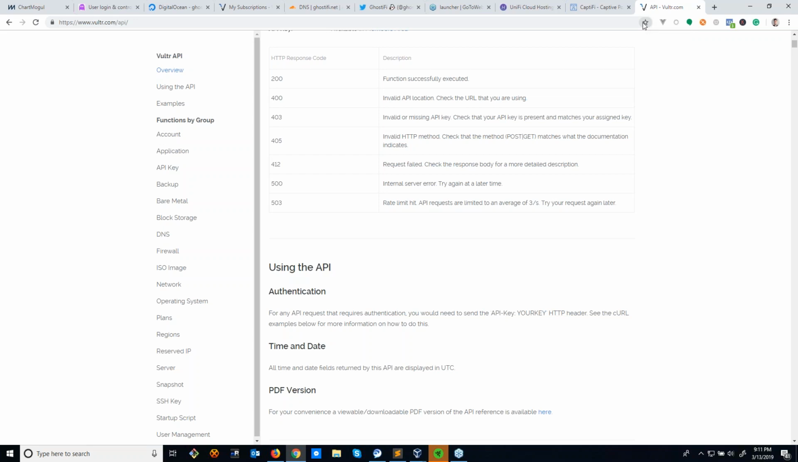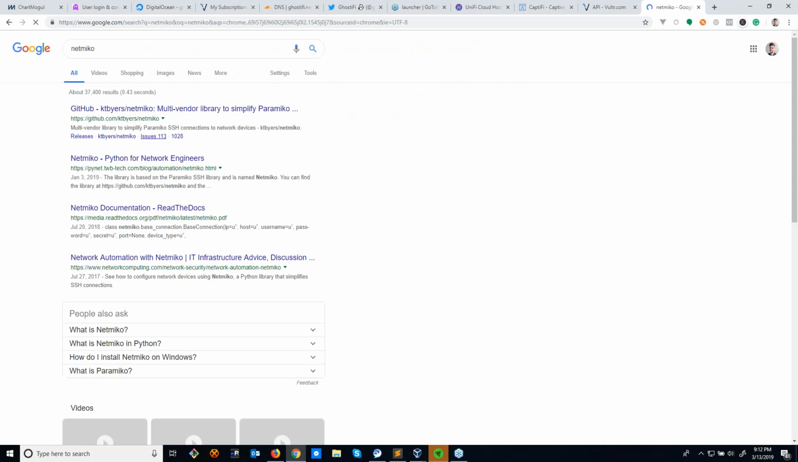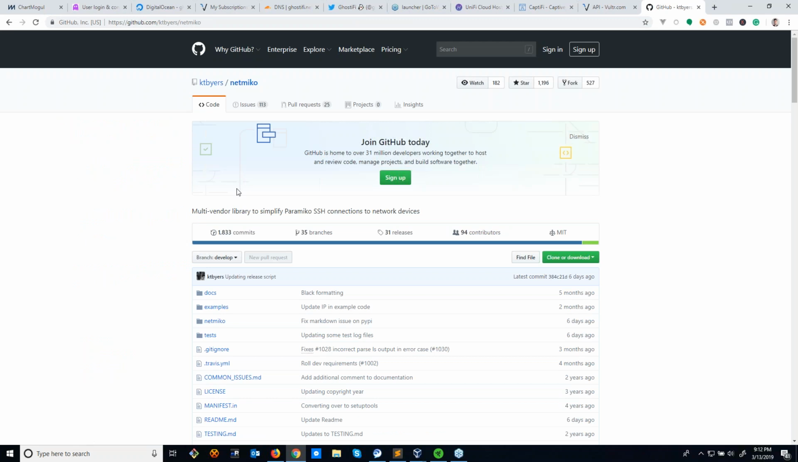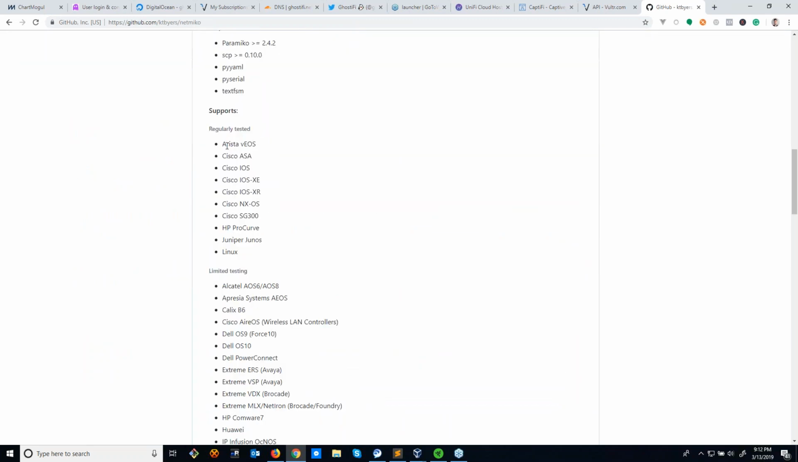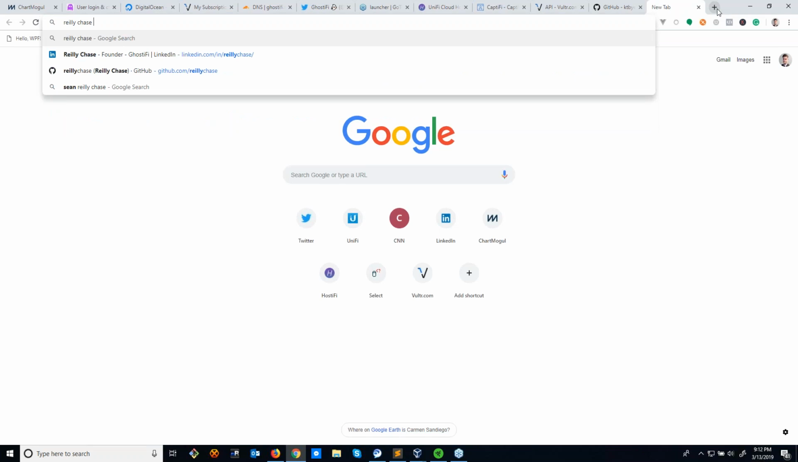But he wrote the library in Python that makes it easier to interact with Cisco command line stuff. Netmiko, Python and other, for network engineers. He says it's regularly tested on Cisco, Juniper, HP. So for network equipment, he wrote a library that makes it really easy to interact with those type of command lines. So I used his library to write this program, and I open sourced it too.